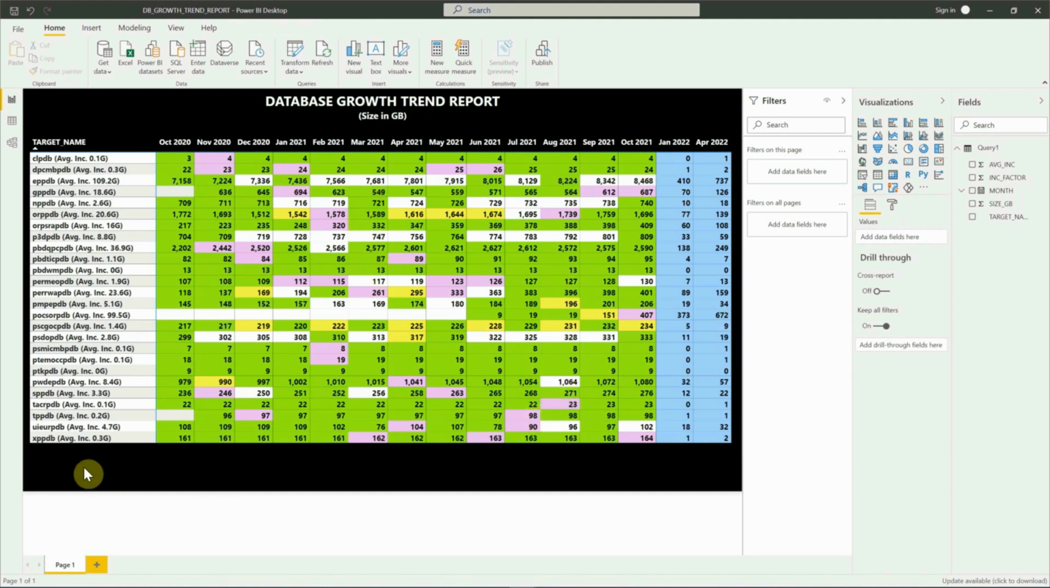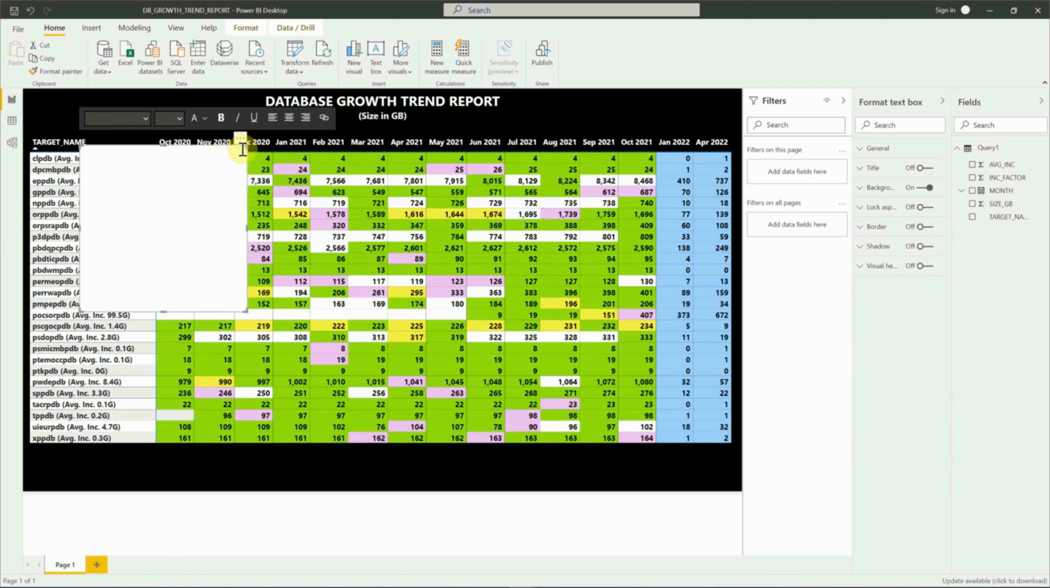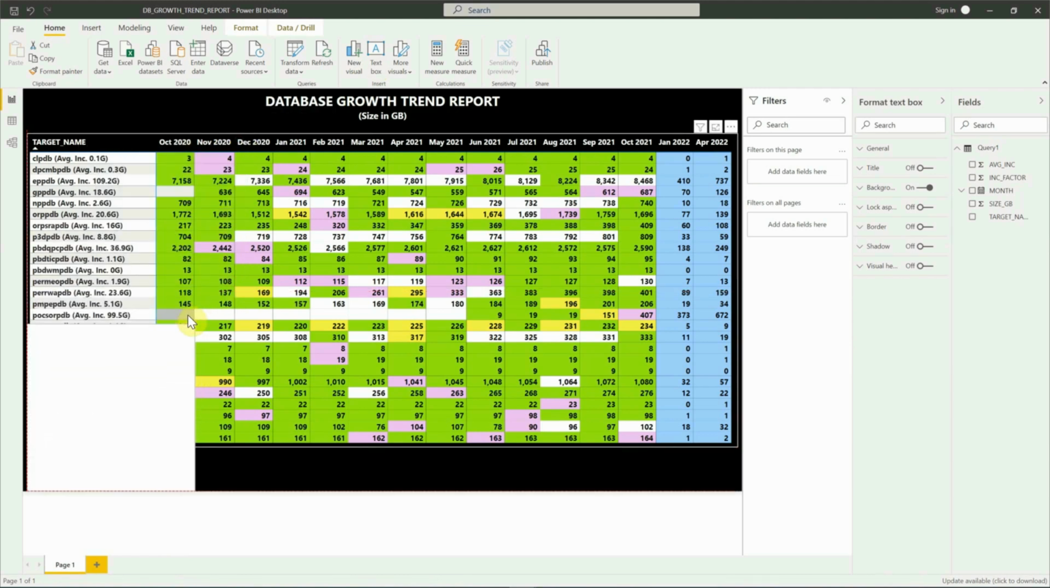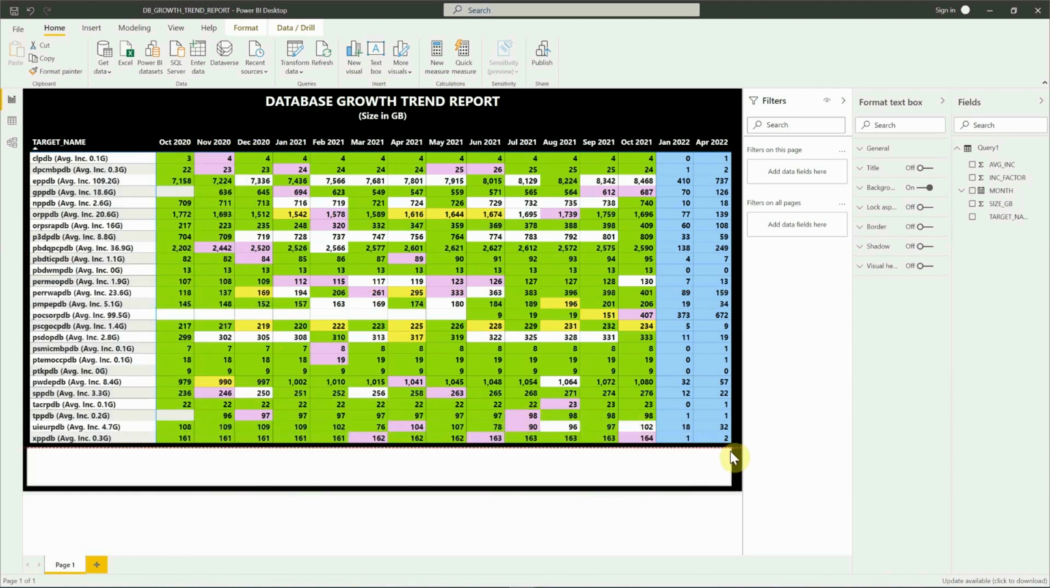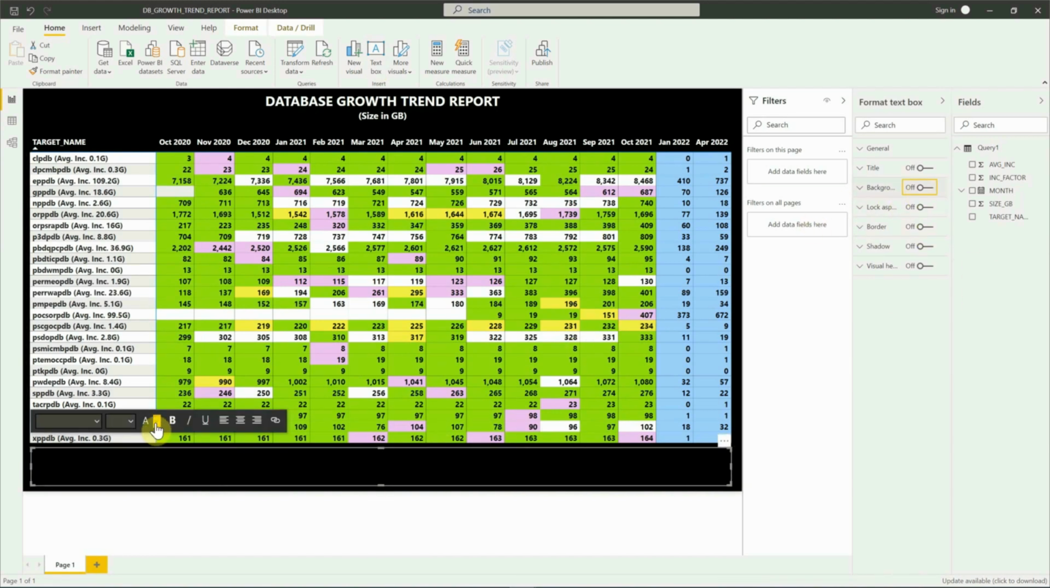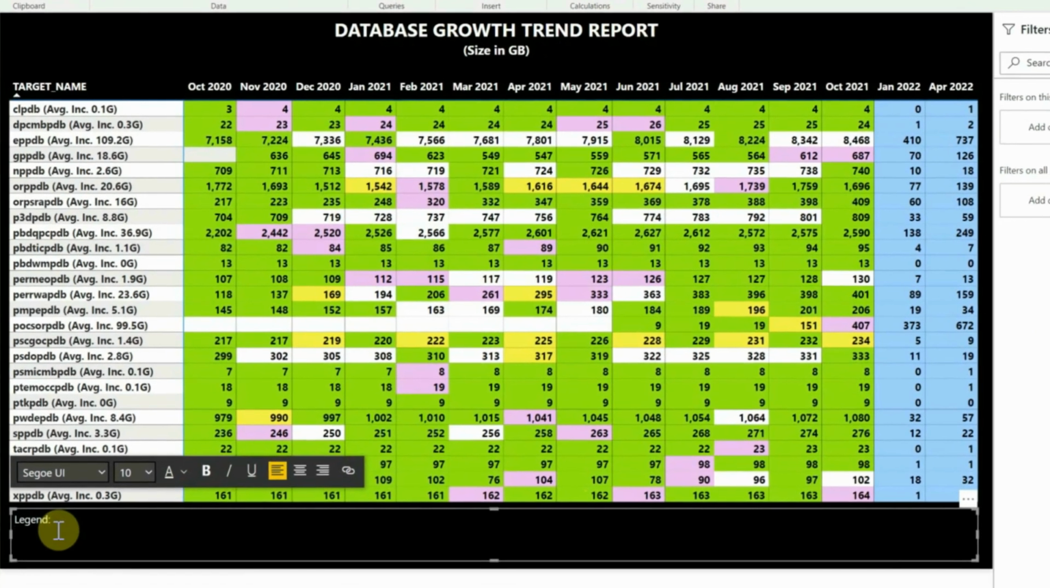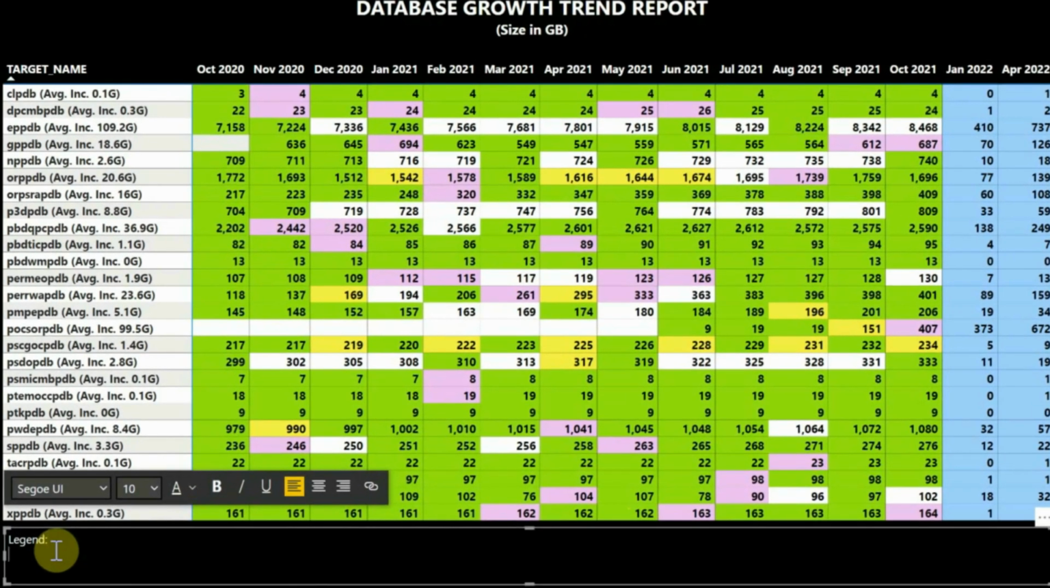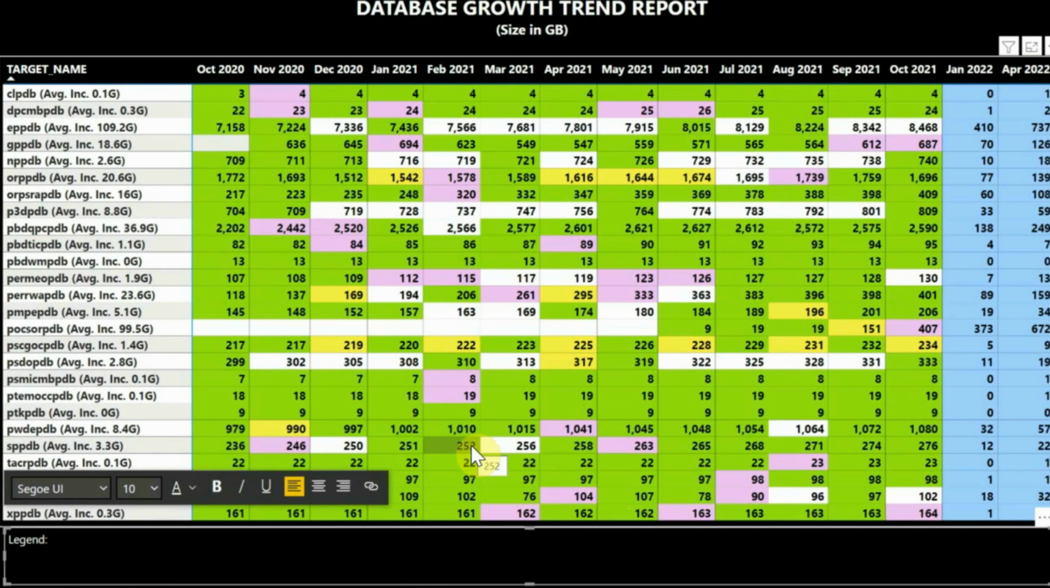Now the last thing we need to do is to put a legend at the bottom so the reader of this report understands what these colors mean. So we'll put another text box at the bottom. Extend the length. Switch off the background so it becomes transparent. The font color will be white and we'll put the word legend there. And we'll put a line below it to describe what each color means.